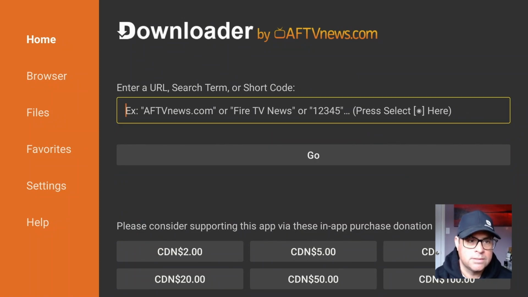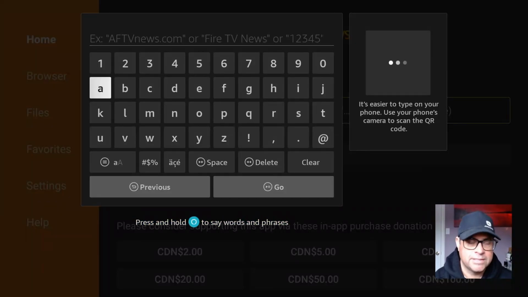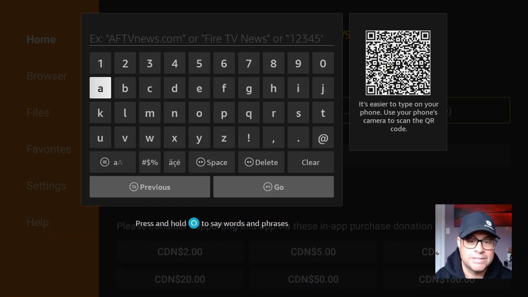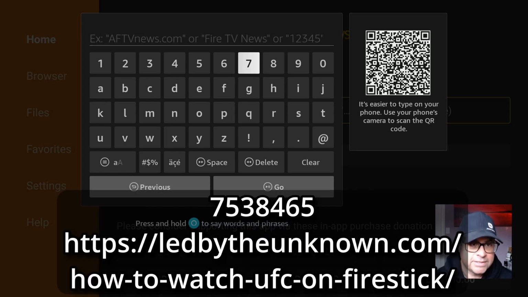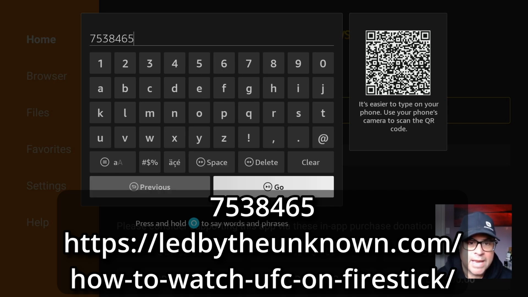Click up once and then hit select, as I do have a shortcut for us to type in. This one's a new one. So it is 7538465. And this will link us straight to the Led by the Unknown websites.